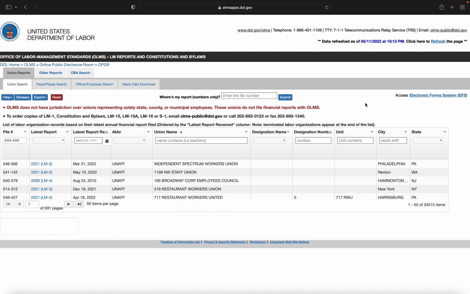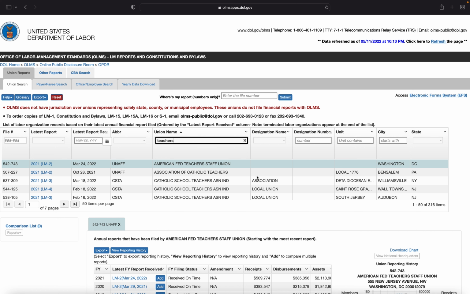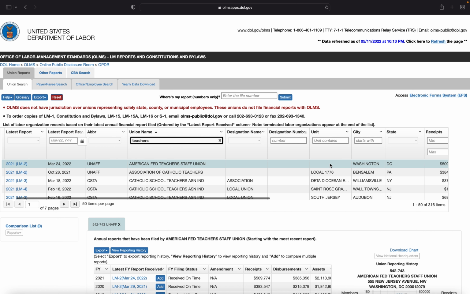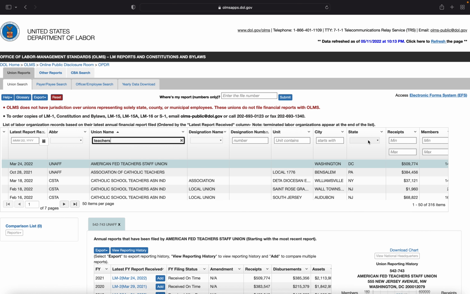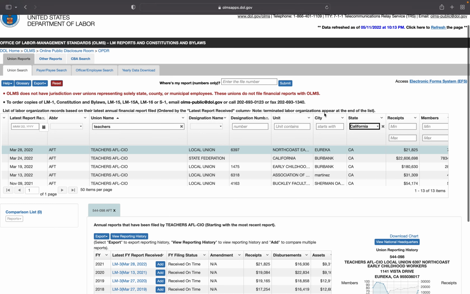So you can see at the top under the tab Union Search, a data table here with all these unions. You can type in your union's name. I'm just going to type in teachers and see what teachers unions pop up. Now you can see all these other different columns like city and state. So I'm in California, I'll pick California, and it's narrowed it down even more.